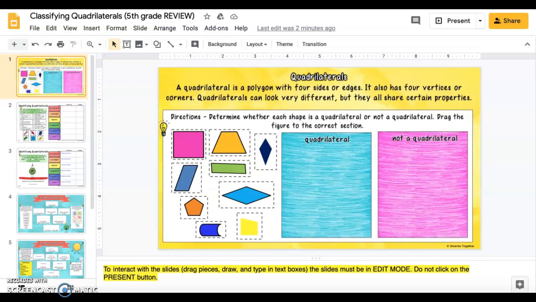So I wanted to go through what to do for this classifying quadrilaterals activity. This should be a review from 5th grade. With the first slide, you are going to decide what a quadrilateral is or is not. It says a quadrilateral is a polygon with 4 sides or edges. It also has 4 vertices or corners. Quadrilaterals can look very different, but they all share certain properties.